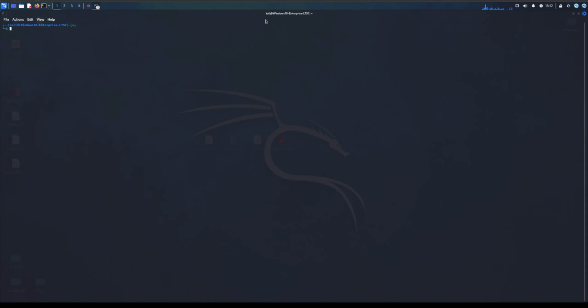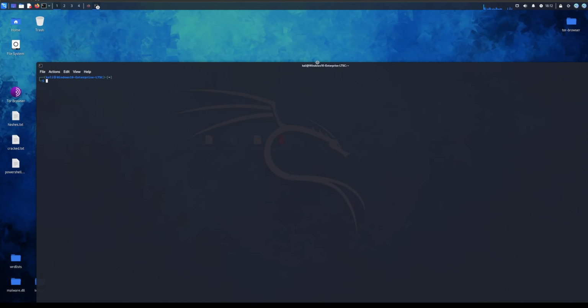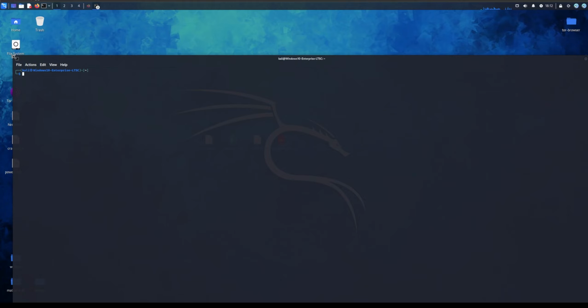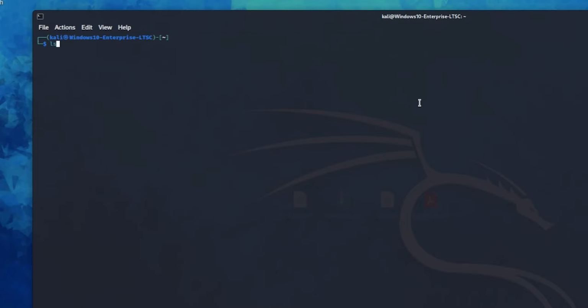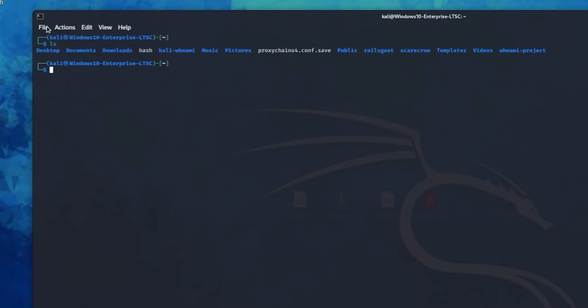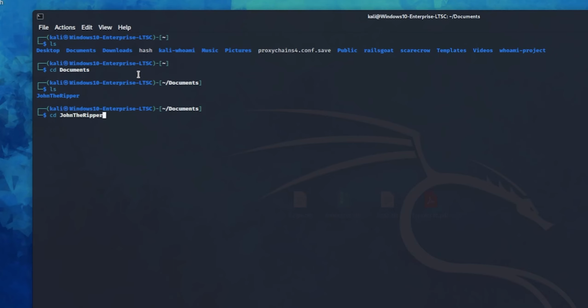Now, what I suggest you do, it's up to you, is go to ls. As you can see, when you are in Kali, this is a hyphen, I believe. That means you're in the actual files of the computer. Now what you want to do is go into cd Documents, and as you can see, I have John the Ripper there. The reason is that John the Ripper is directory sensitive.